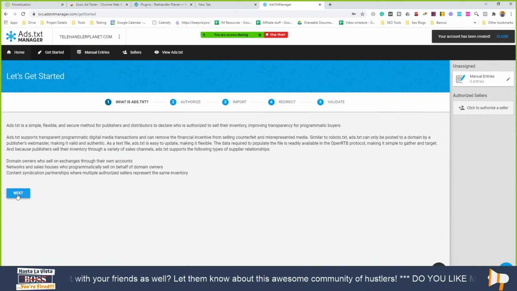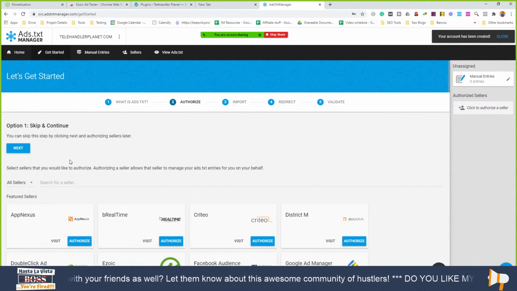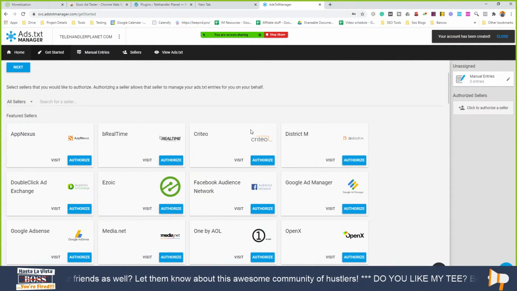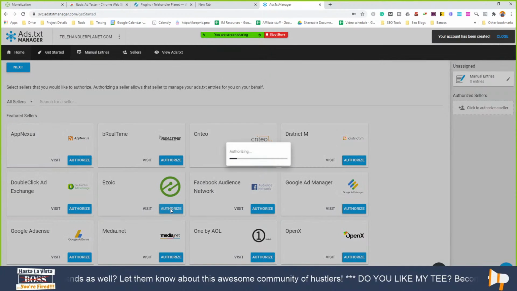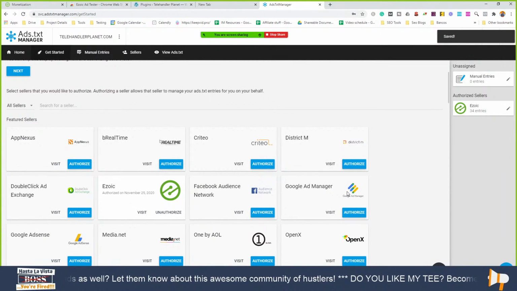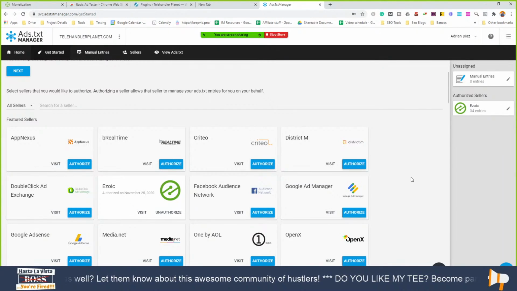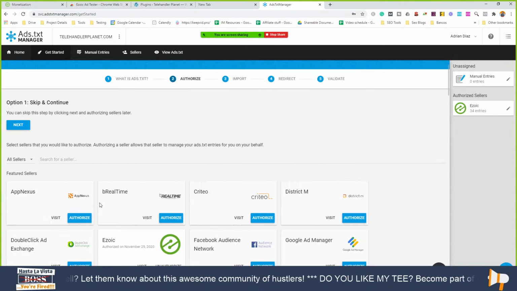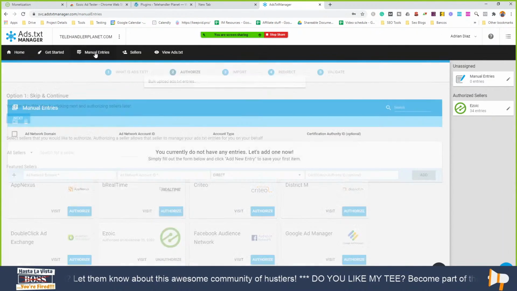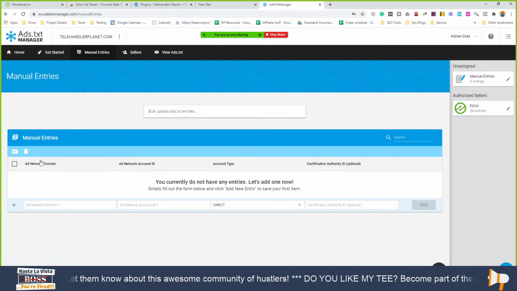We know what an ads.txt file is. And then here we're going to authorize Ezoic. So if you want to do Ezoic right here at the bottom. Where is it? There it is. Oh, here. It's the second row, second column. Authorize. And then I think the only entry you have is AdSense, so we're going to go next to manual entries. Or you could just press next right here.